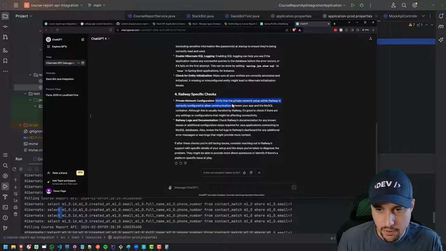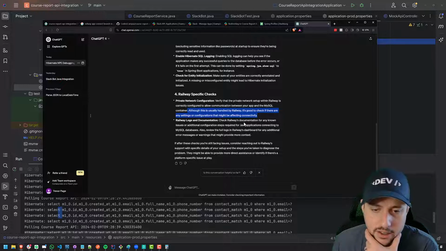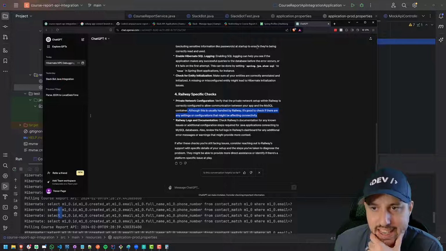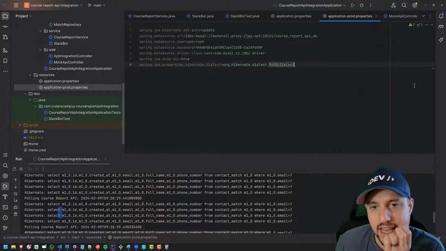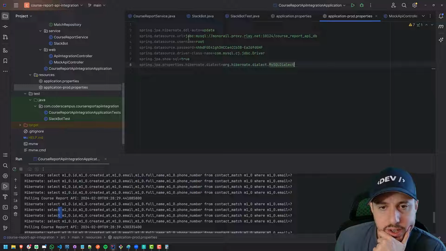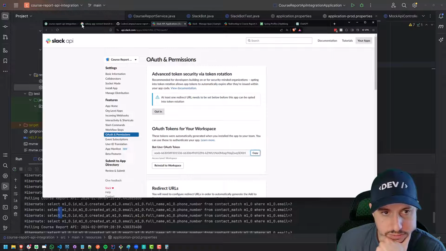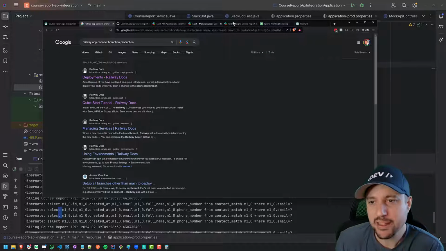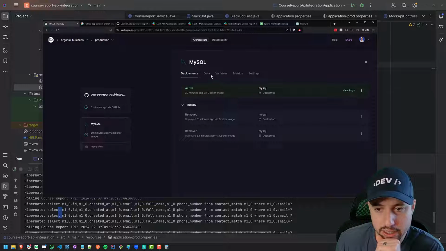Private networking. Verify the private network setup within Railway is correctly configured to allow communication between your app and the MySQL container. Although this is usually handled by Railway, it's good to check. Okay, yeah, this is not really that helpful. Let me double check the password. But I just used the password, right? I used it to manually connect to the MySQL instance.